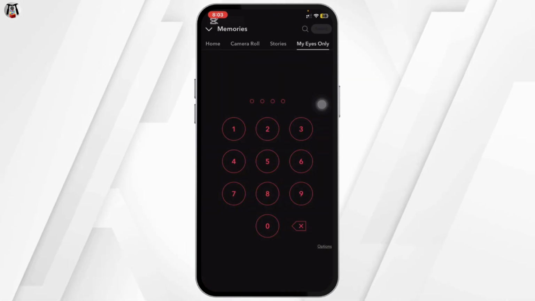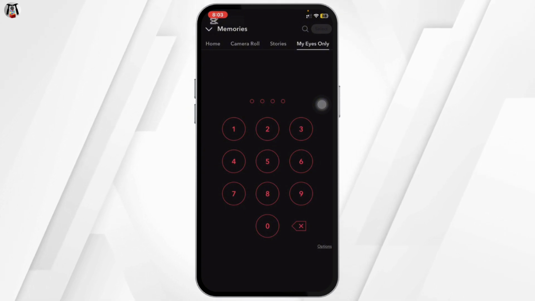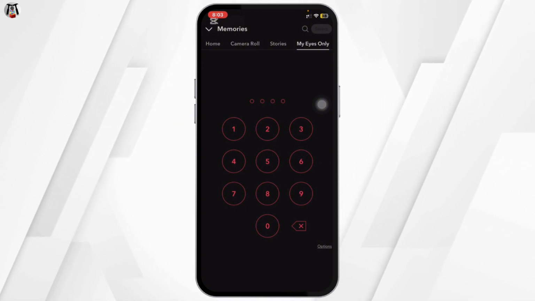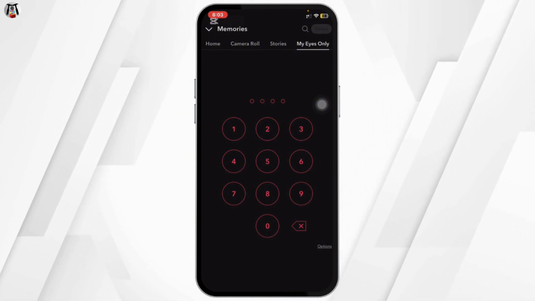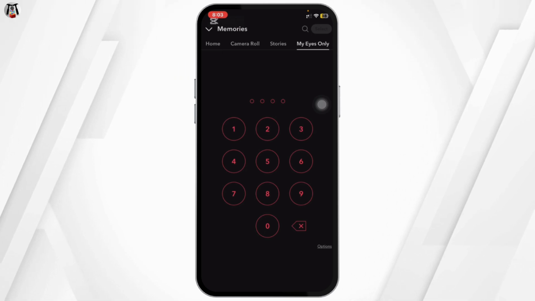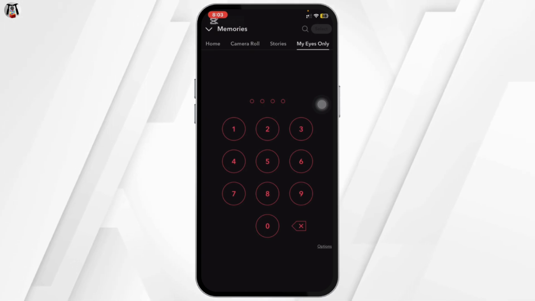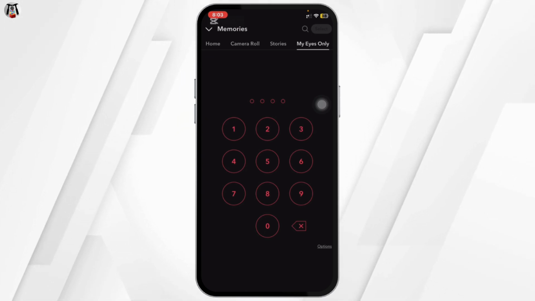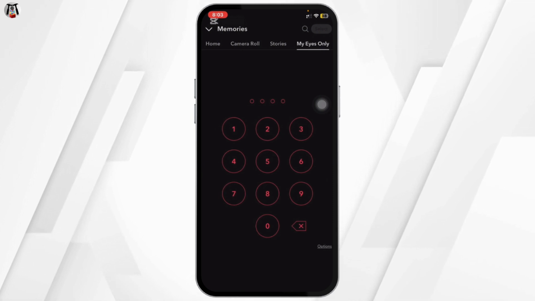If you've lost access to My Eyes Only photos because the passcode is forgotten or removed, Snapchat cannot recover the photos that were already there. This is part of their security design. Once you reset the passcode, previous content is permanently deleted.